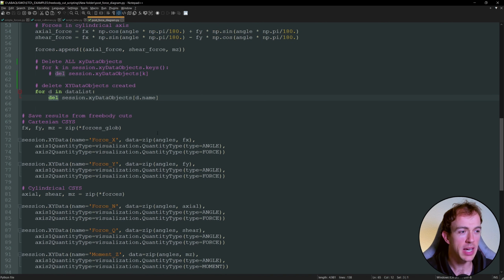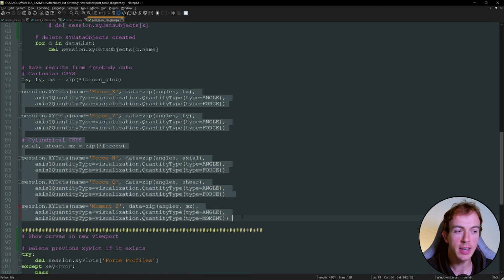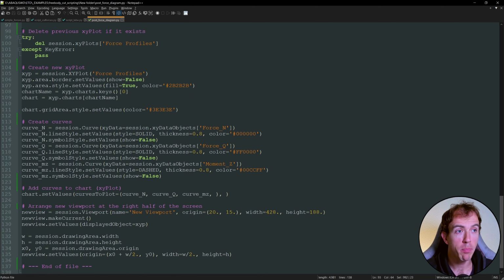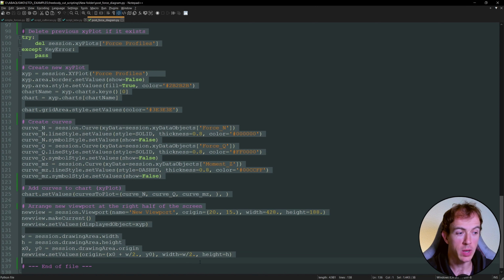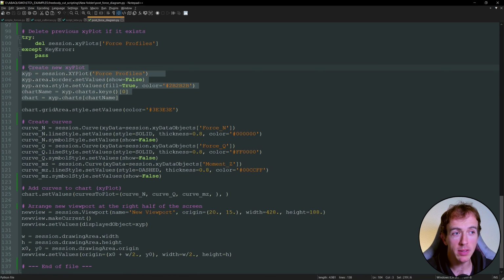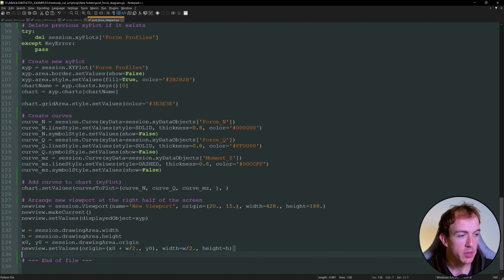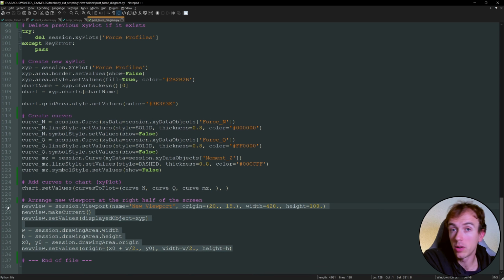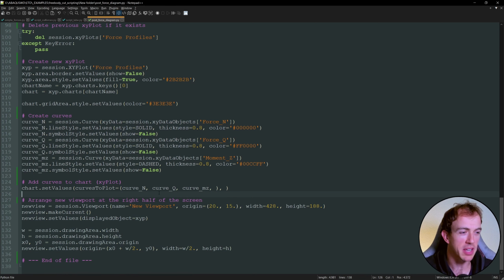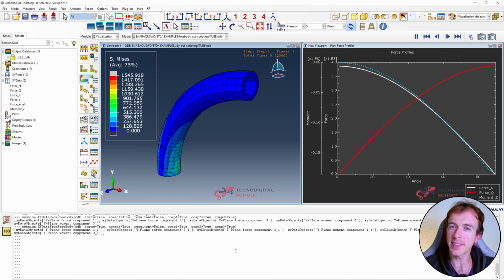And if we keep moving down, we have all the curves created here. And at the end, we plot these curves. We create an XY plot object like this. And then we add all the curves to the chart in this XY plot. And at the end, we create a new viewport and we set it on the right half of the screen. So this is something that I've not used very much, and I wanted to try here. And that's all for today.